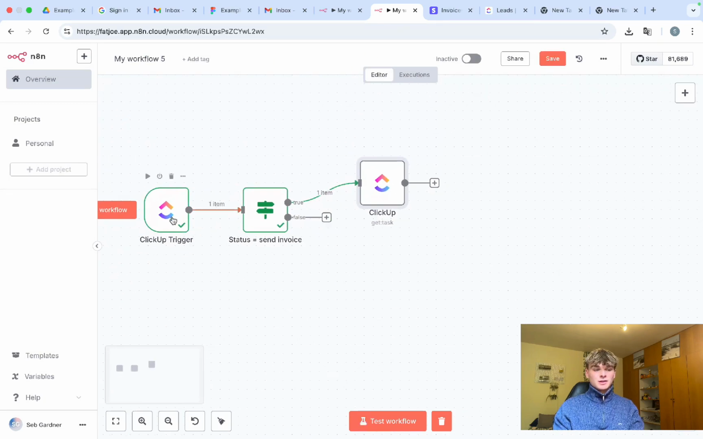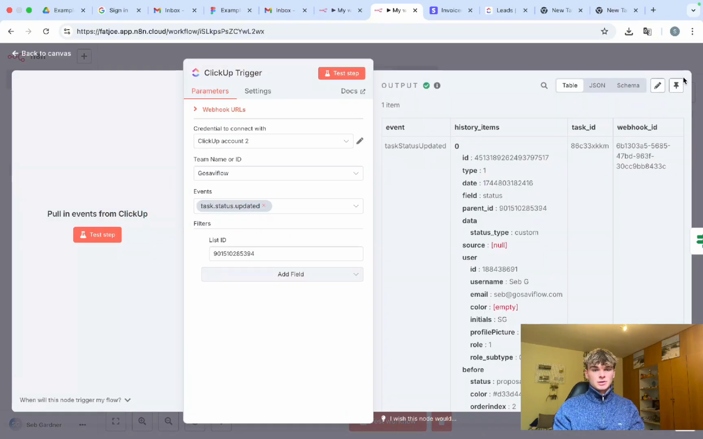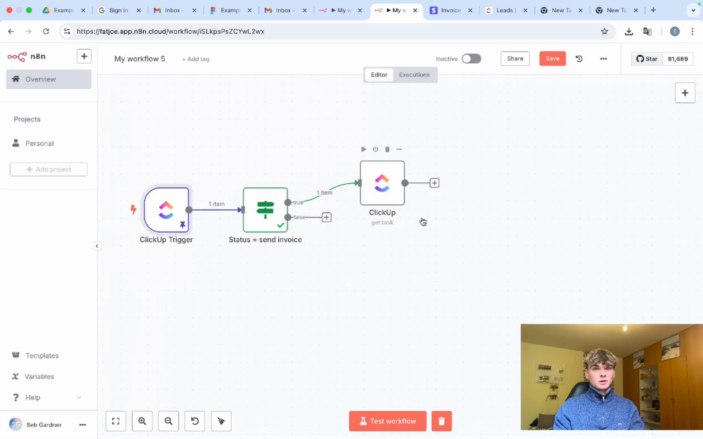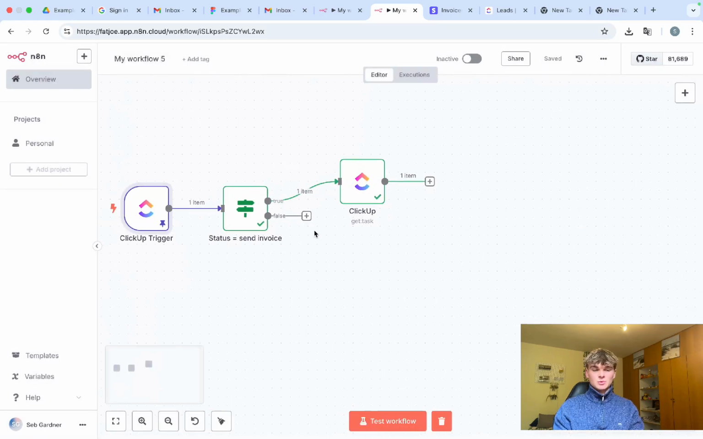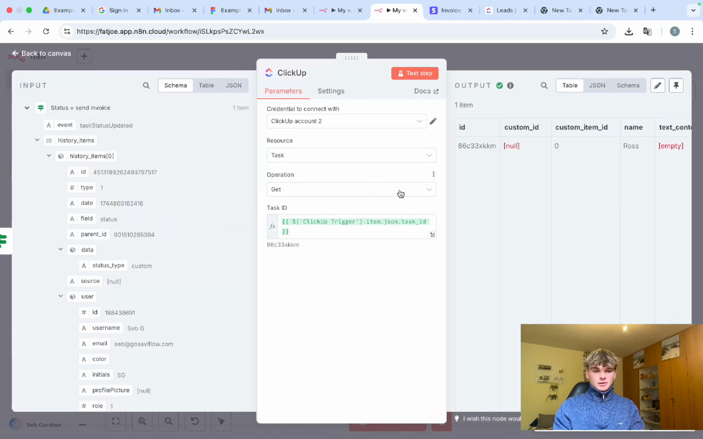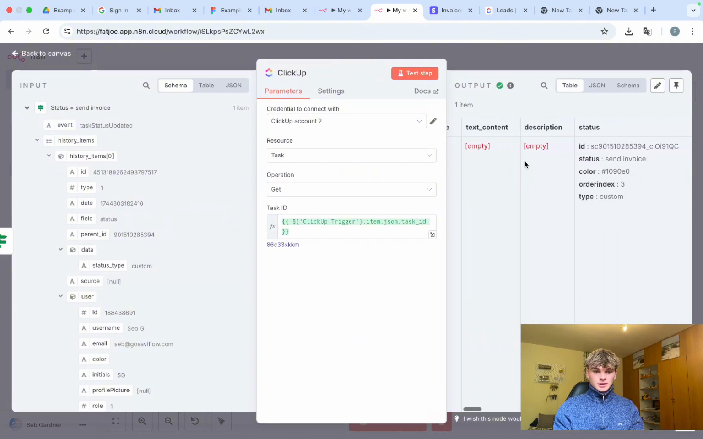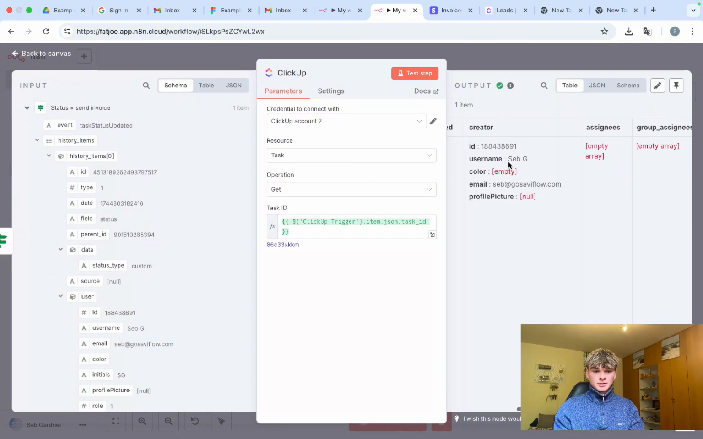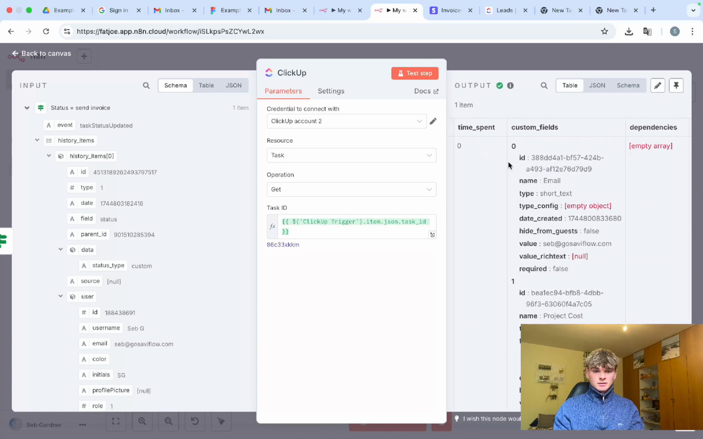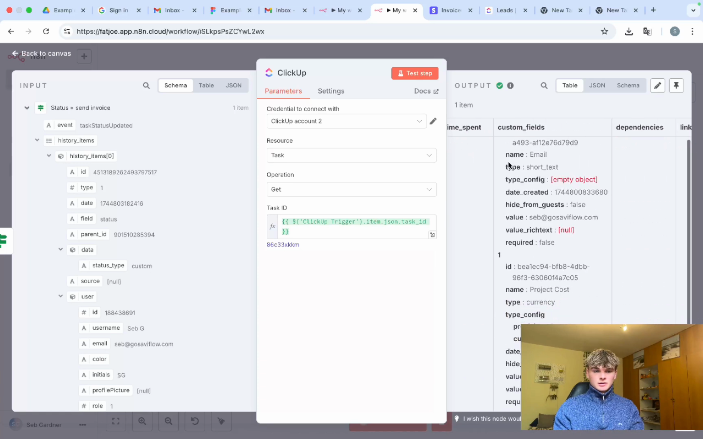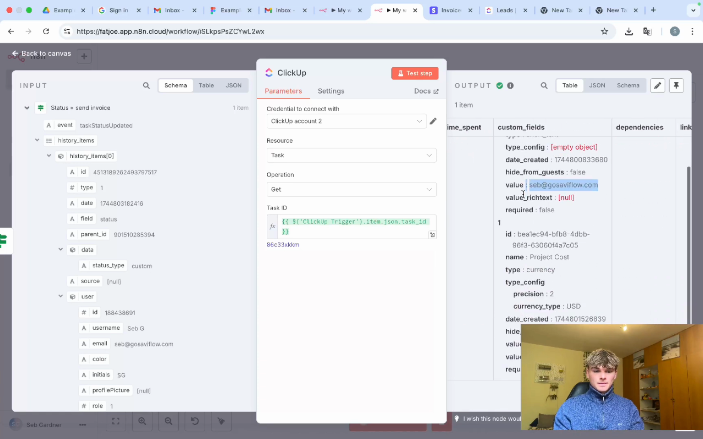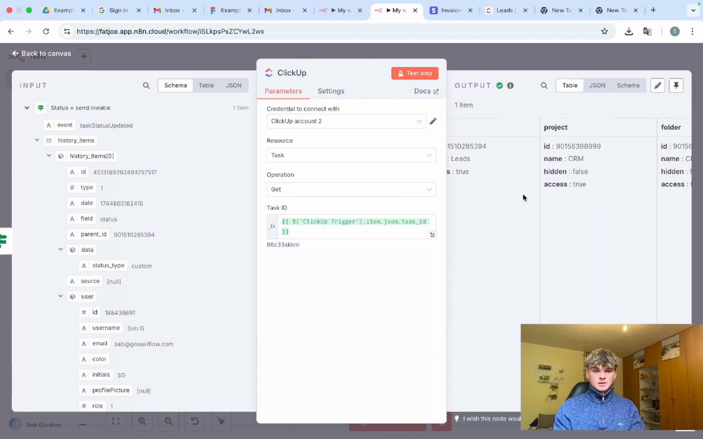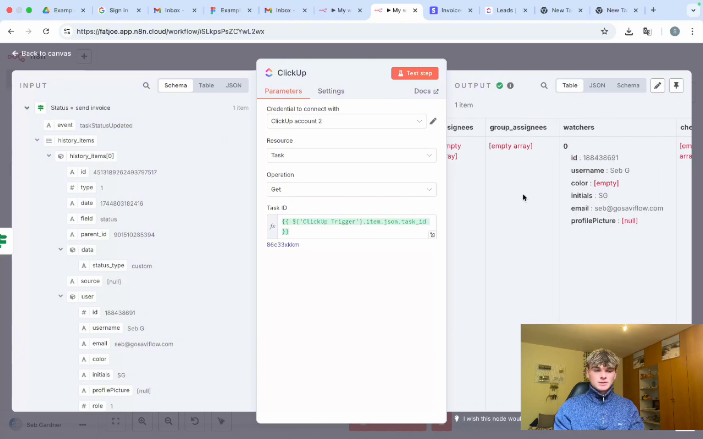Also, so I don't have to always be changing the statuses of the tasks in ClickUp, I'm going to pin this data so I can use it over and over again, just while testing. So here, let's see if it's got all the information. It should have got the name and everything now. It's got the email. So I've got all this data now that we can use to create the invoice, which is great.